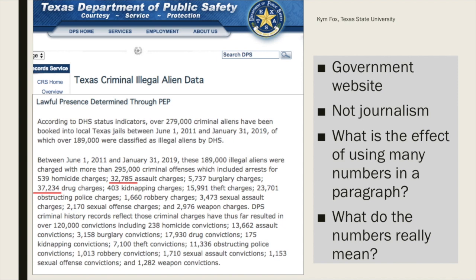So let's take a look at this. This is not journalism. This is actually from a government website. But this is an entire paragraph of numbers. Now, if there were just two numbers, we could maybe live with that, although I don't know how to sort of put in context these big numbers like that. But look at how many numbers there are. This is not an effective way to convey numbers.